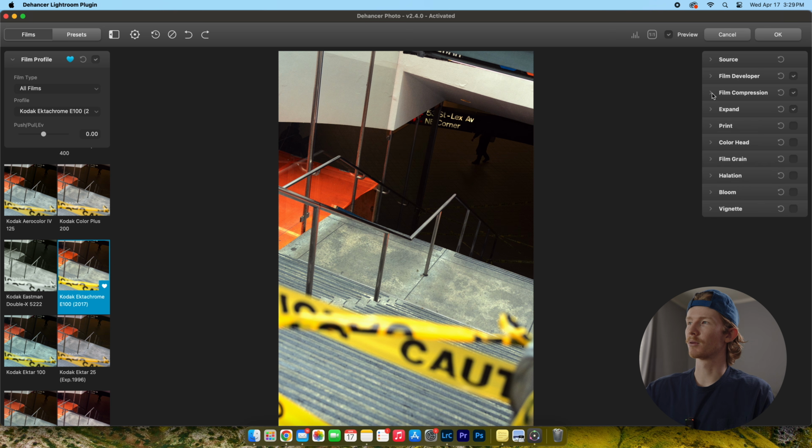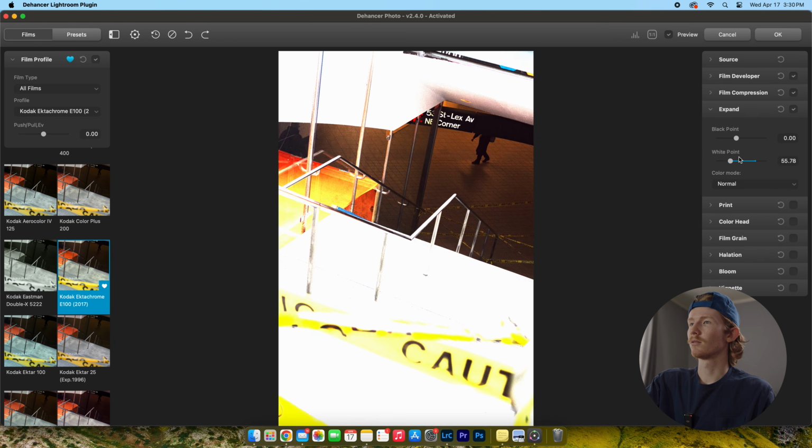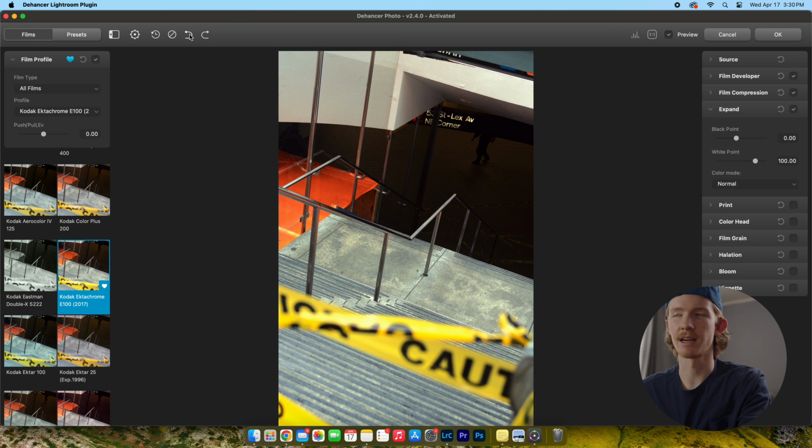All right, we're going to close the film compression, and we're going to go down to expand. This is where you see three options: black point and white point, and then your color mode. I just keep my color mode as normal, and then your black point. For this image, I think it works best to keep it where it was. And white point, oh wow, okay, so that does a lot, but we're gonna undo it. I already like how this image looks, so I don't want to make those adjustments.